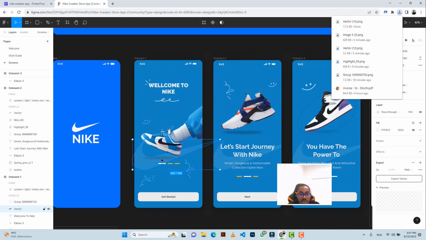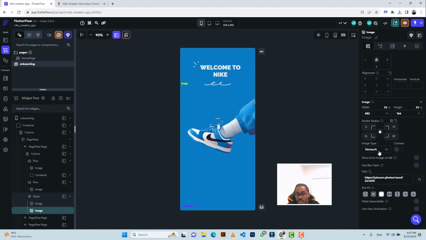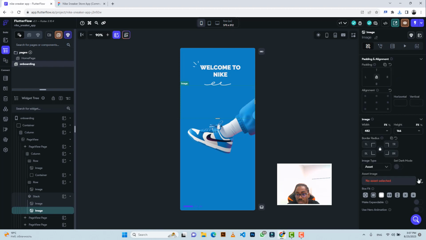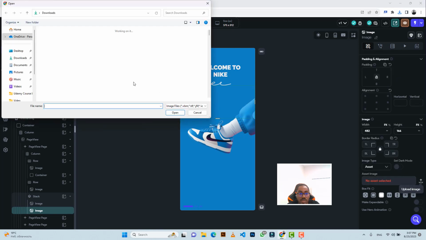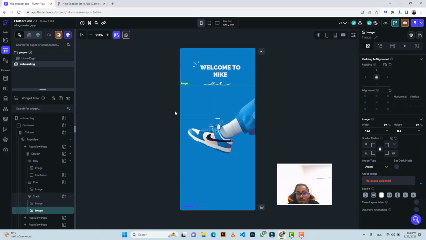So here it says 482 by 166. Okay, so let's change this and say 482 by, we will say 166. Then we can delete the border radius, scroll down, change this from network to assets, and then go ahead and upload the image. Let's just hope there's something there actually. Okay, there's something, but it's just not really visible for us to see. All right, now here it is.